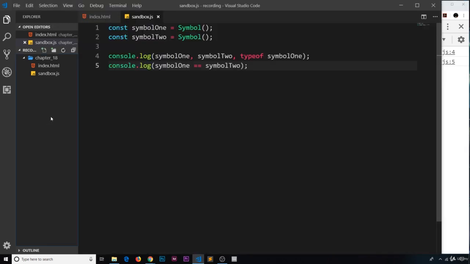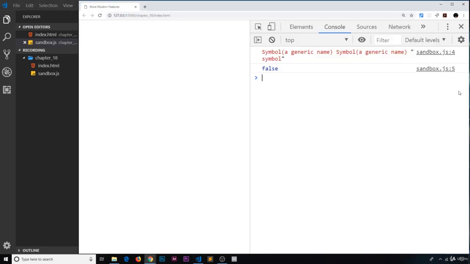They are completely unique. Now we can also pass in identifiers to the symbols to describe what they are. So I could say something like a generic name here, and I could even do the same one here, a generic name. And these, even though they're identical here, they would still not be equal. So I could save this and we would still get false, even though they look identical.